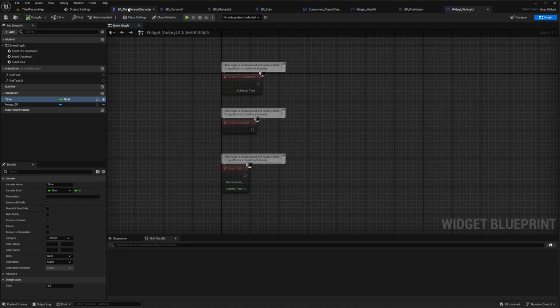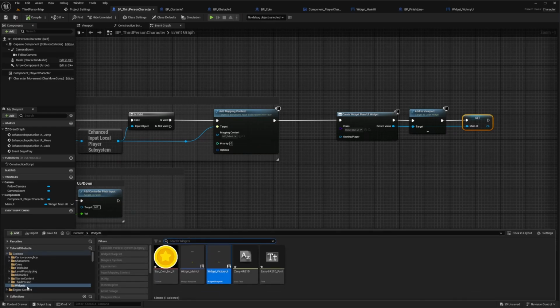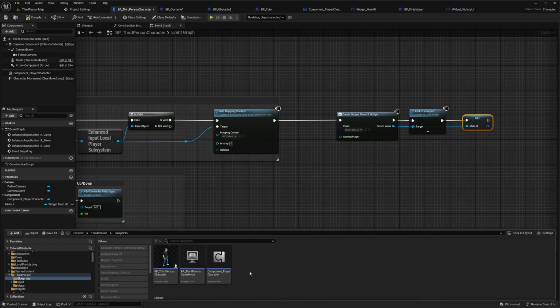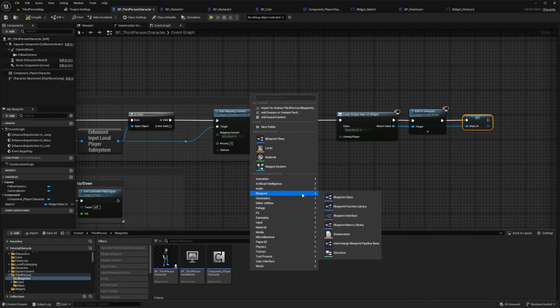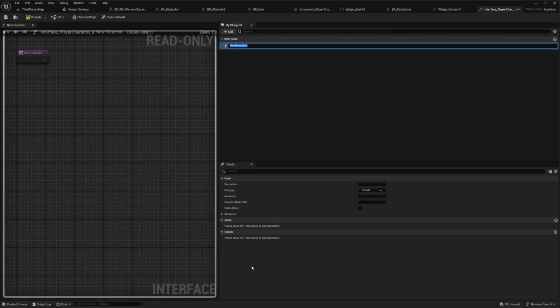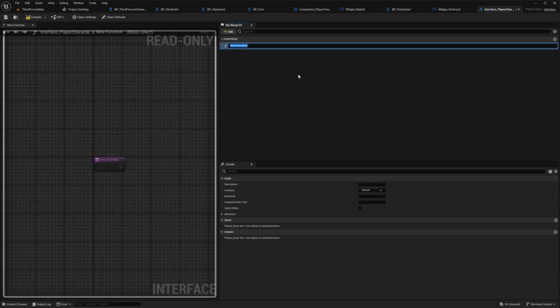Okay, cool. So let's go ahead and create this event. What we're going to do is go to our third person folder here, blueprint, and blueprint interface. We're going to add interface player character. So we're just going to quickly make a blueprint interface to trigger the victory function. Victory event.